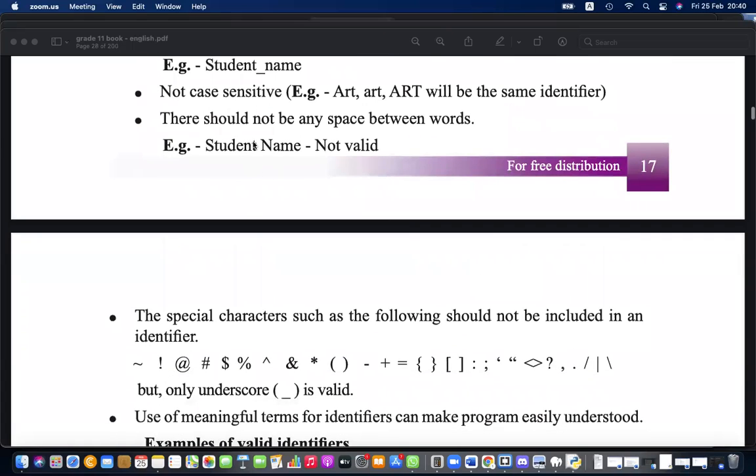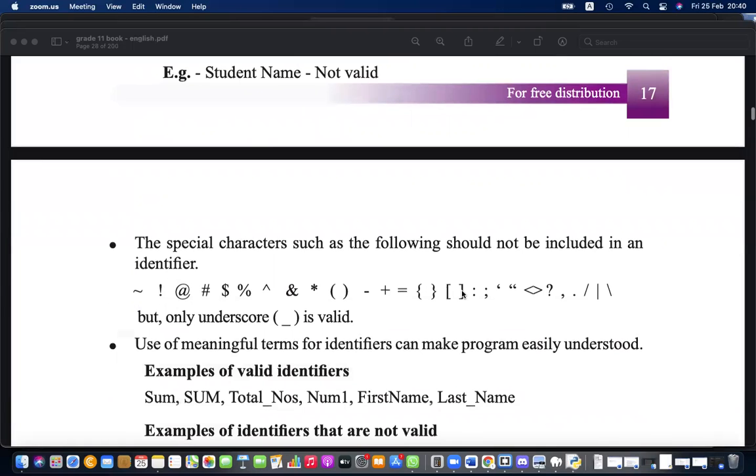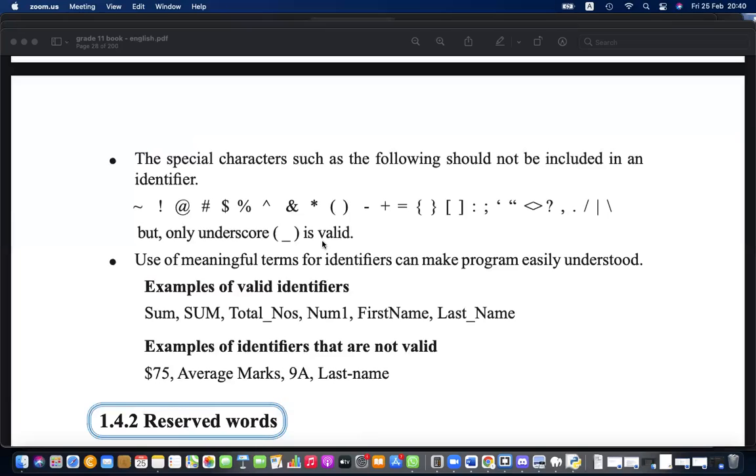You can't include spaces, it is invalid. In between an identifier name, you can't use a space. If you use a space, that is invalid. If you use a special symbol like this, invalid. If you use an underscore, valid.